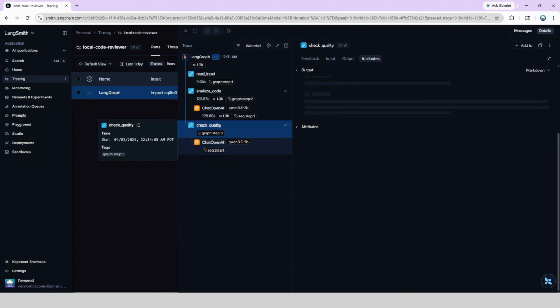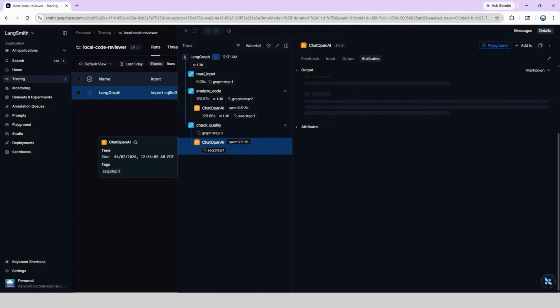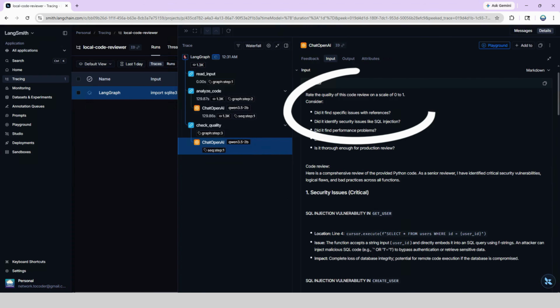Now here is where it gets really interesting. On node 3, check quality, what's happening is that the agent takes its own analysis and sends it back to the model, basically asking how good was my review, score between 0 and 1. That's why if you look at the input, the confidence starts at 0. And look at this AI call: rate the quality of this code review on a scale of 0 to 1. And it gives specific criteria too.